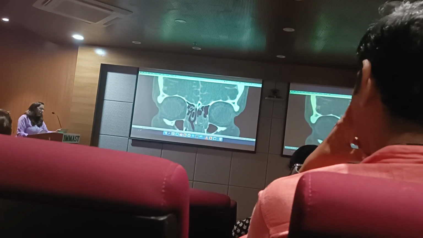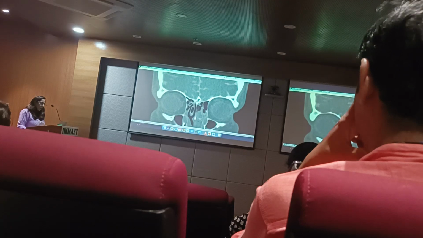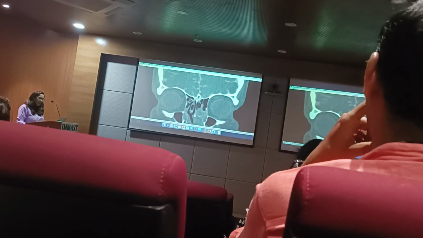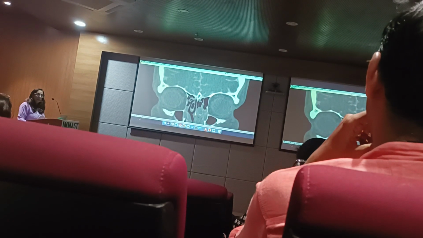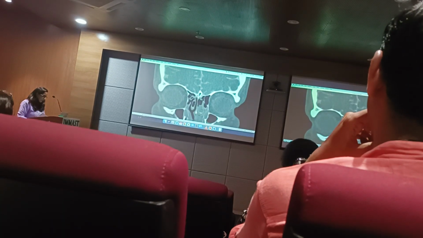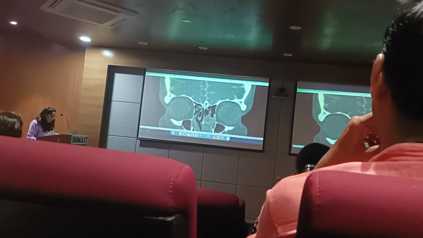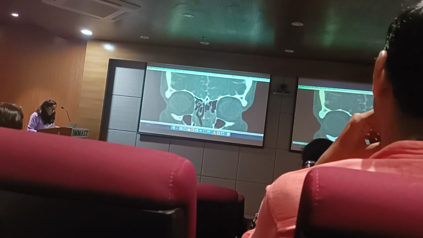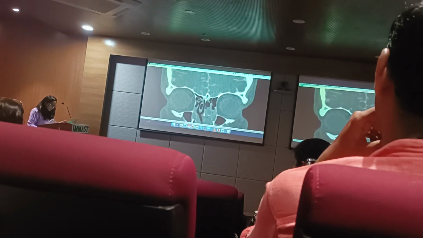So how do we know this is cisternography? Can you see all the CSF spaces are enhanced by the contrast, by the dye? This is the crista galli. This is the right side with the concha bullosa. This is the nasal septum.